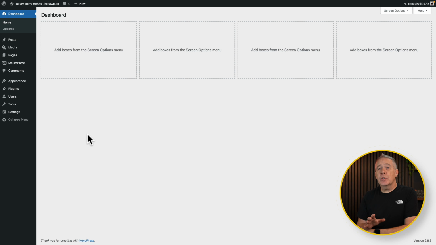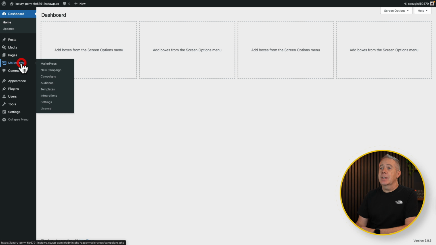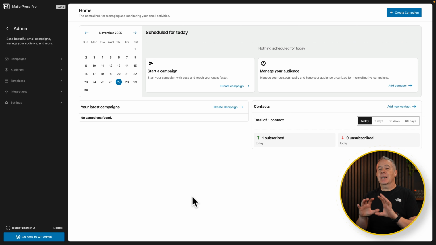So now we've seen the pricing, let's take a look at some of the features that it has. I've installed the plugin and I've activated the free and the premium version. So I'm going to come into MailerPress. Inside here, you can see this is our admin dashboard. This gives us an overview of our campaigns, our subscribers, or our contacts as they're called, date ranges, and so on. And then on the left-hand side, all the different options we have available to us to create our campaigns, manage our audience, and so on.